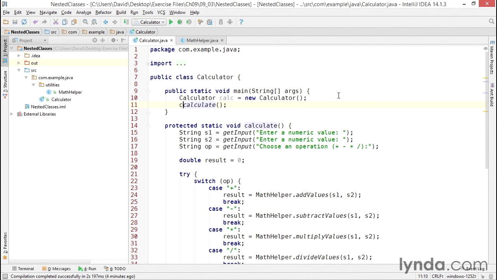Then, to call the method, I'll say calc.calculate. And to make that possible, I'll take this static keyword and get rid of it. So now, instead of a static method, calculate is an instance method, a method that now must be called from an instance of the class, instead of from the class definition itself.